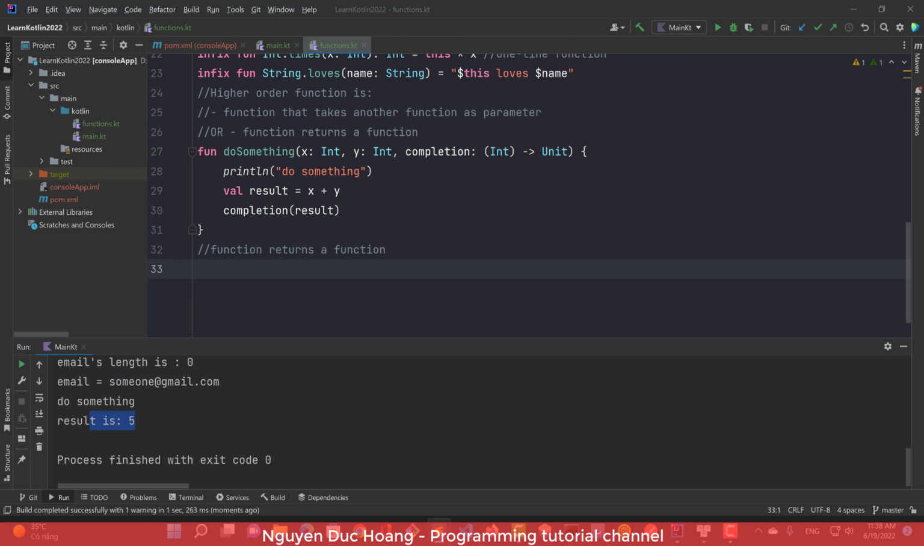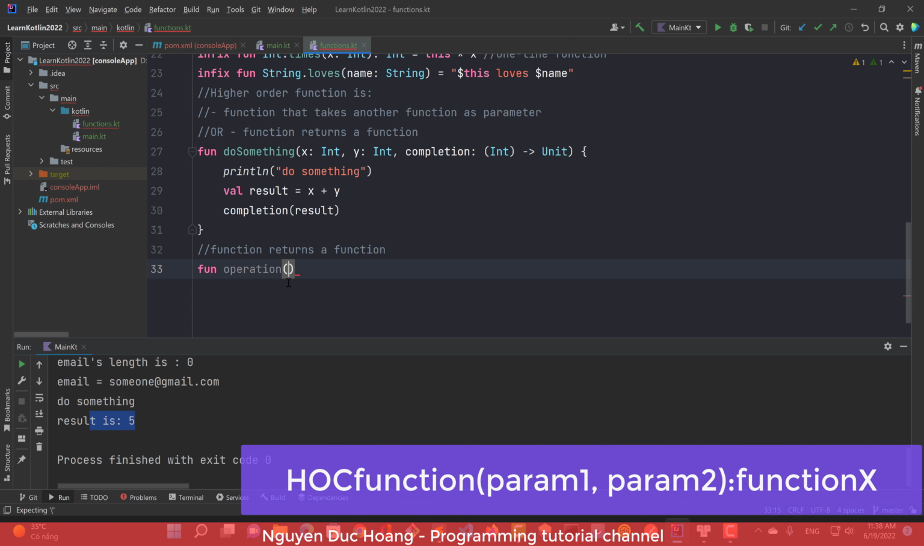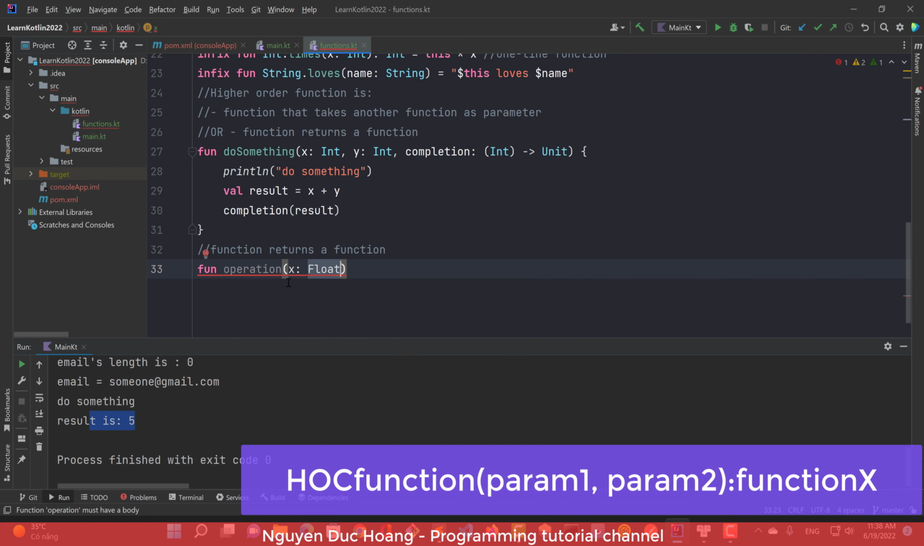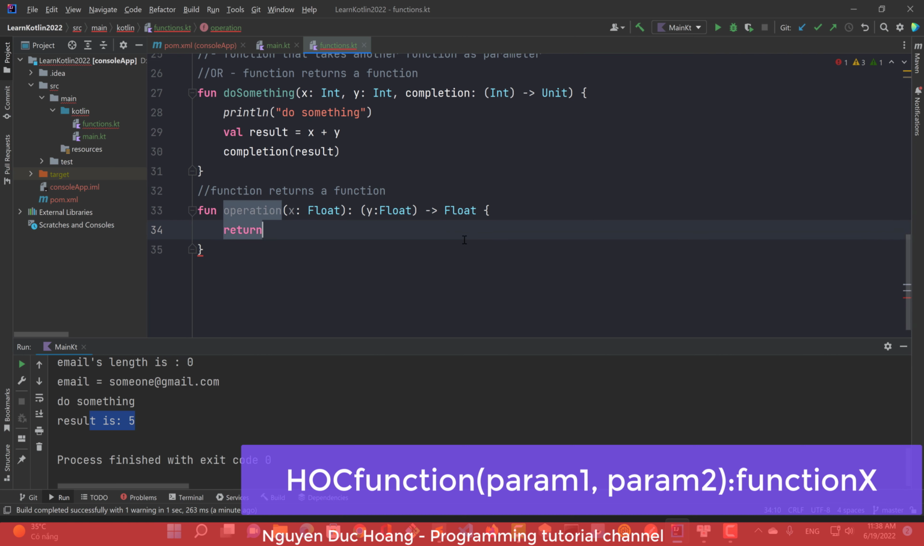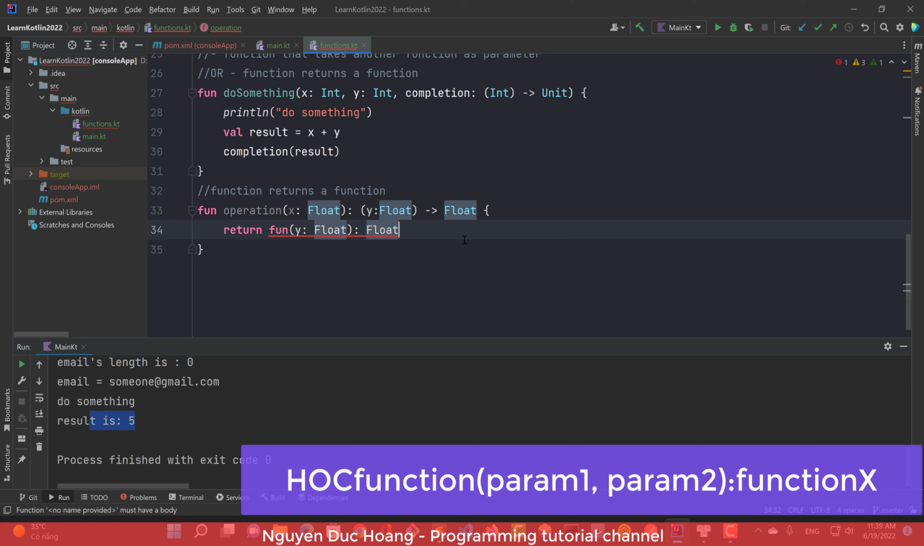Okay, so the second type of higher order function is the function which returns a function. For example, we define a function named operator. The operator has x float, and we can add more parameters here. But the return type of this function is a function. So it returns a function with parameter float, and the type of returning is float. And you return a function with y. Yes, okay. So the returned function is like here. And inside this block, we assign the result of this function.